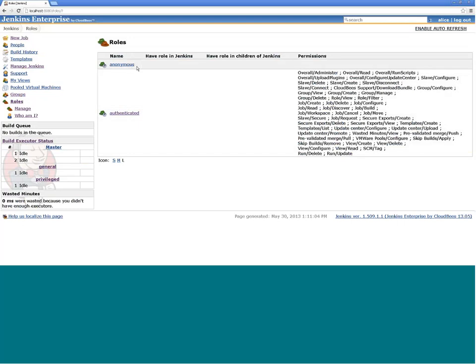And we have one role which is called anonymous. So this represents permissions that are given to anyone without even having to log in. And you can see that by default, the plugin is configured to not give any such permissions. So you have to log in in order to use Jenkins at all.